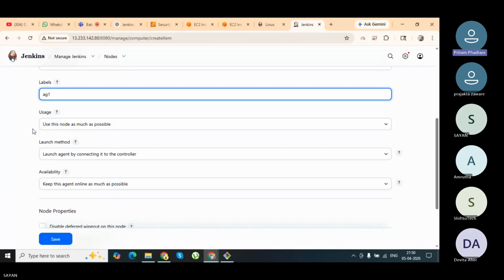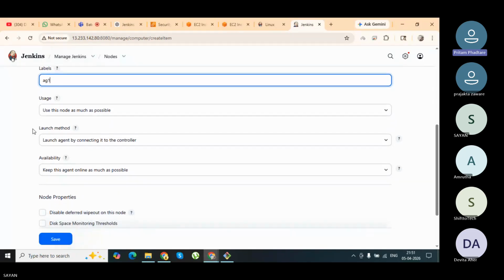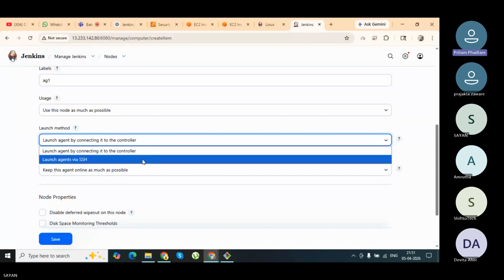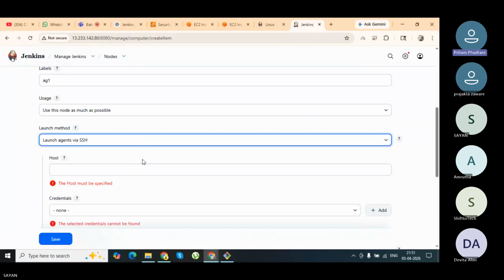So you have given the label AG1. Then, on usage, use this node as much as possible. Fine. Then launch method. Can you see the option of launch method? We are launching this Jenkins agent through SSH. Click on launch method. You can see the second option, launch agent via SSH. We are using the SSH credentials for launching an agent.